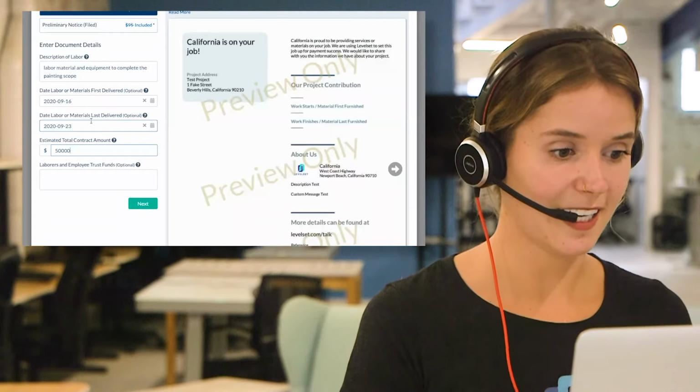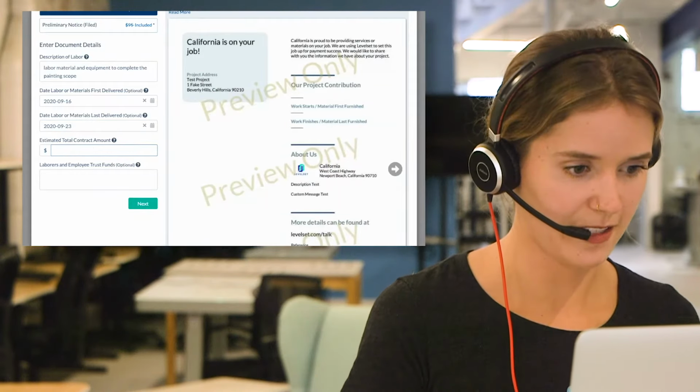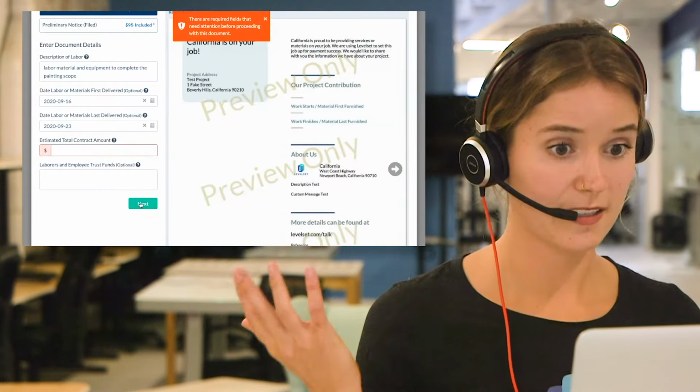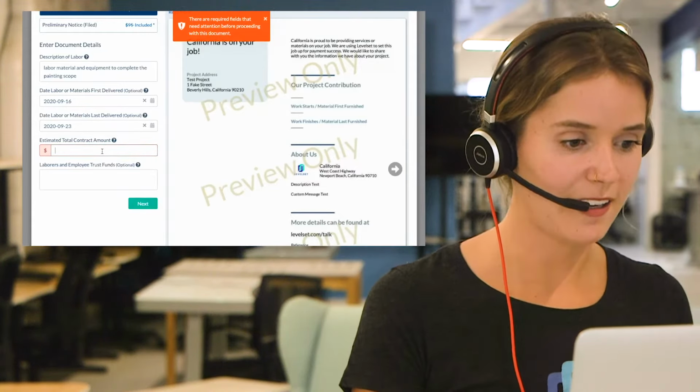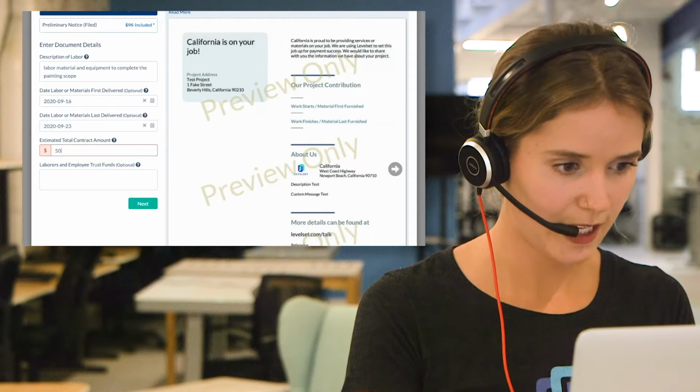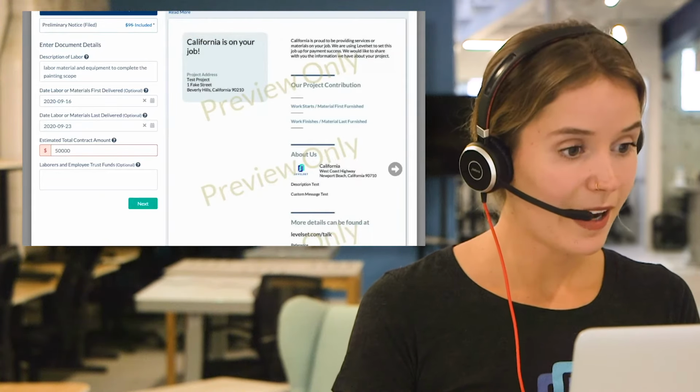So we're going to highlight it. I'll actually show you here. I'll take out the estimated total contract. I click next. There are required fields that need my attention. It's highlighted in red. All right, let me plug this back in. And now I can click next.